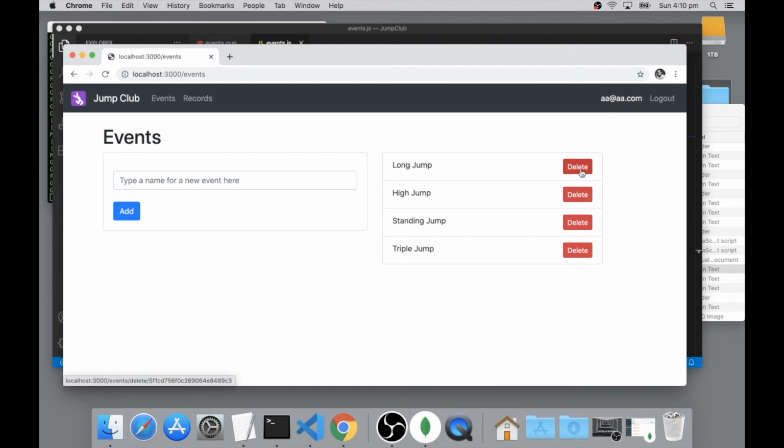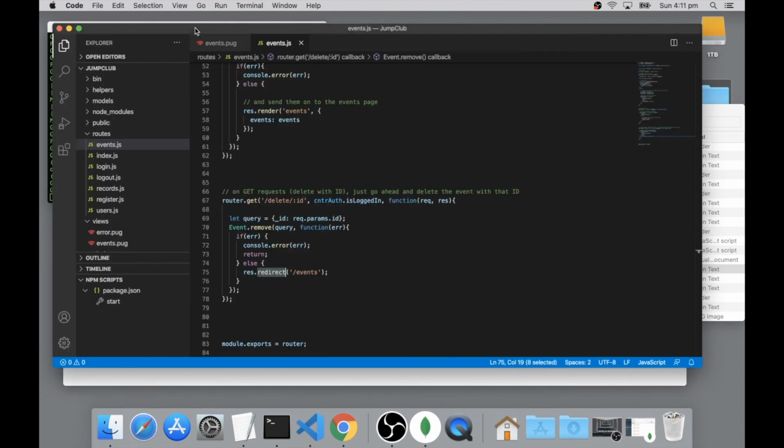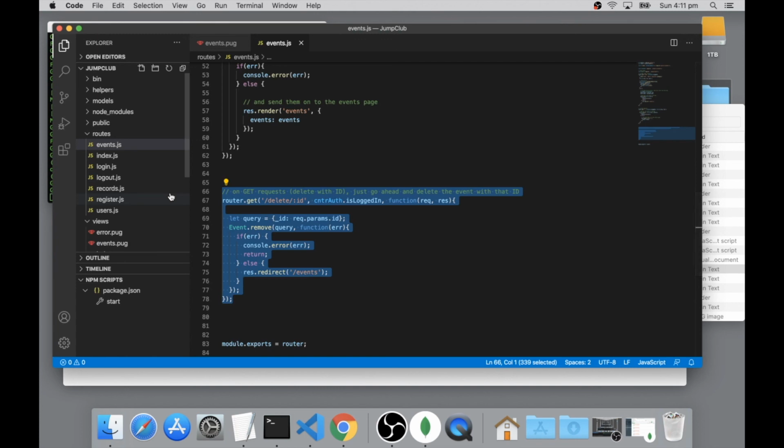This delete button just goes to the same route but supplies a different ID each time, and it means that I can now delete the standing jump. When I do that, it just deletes the record and sends me back to this page. Get the ID, delete the event that's got that ID, and then send me back to the events page. So easy to delete stuff using Mongoose, and this is what your route will look like when you want to do that.